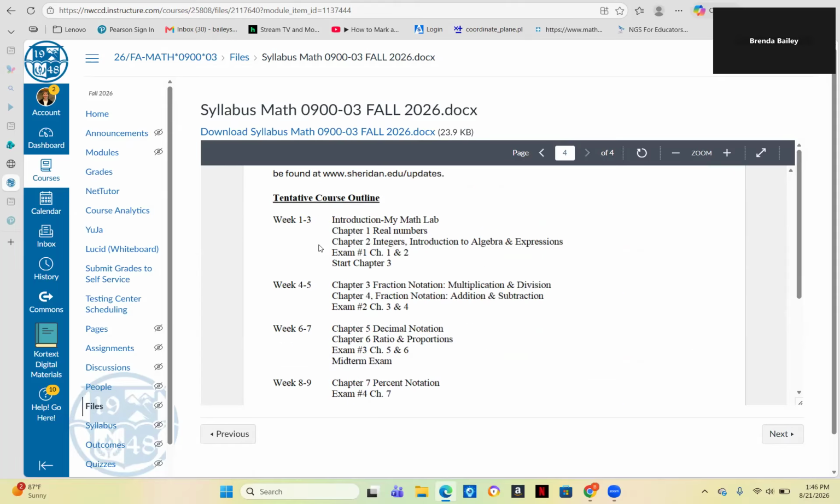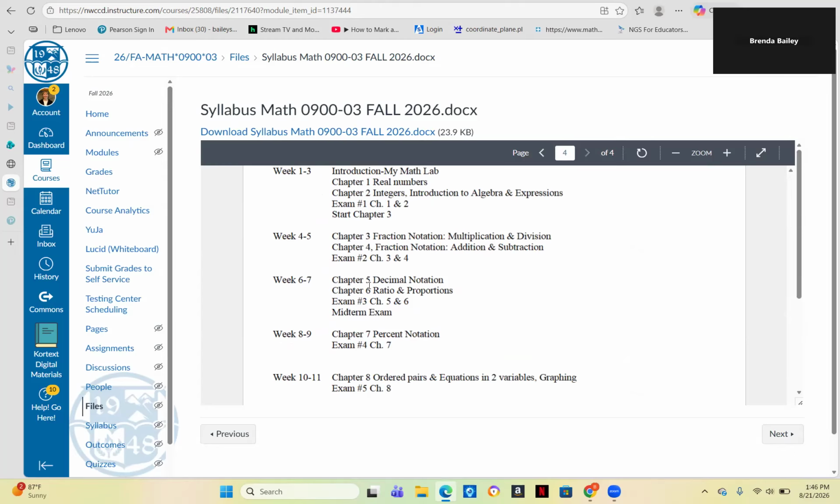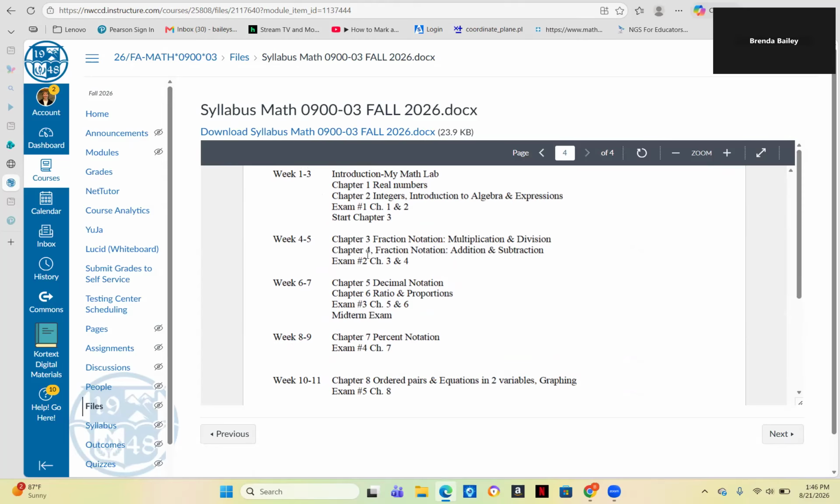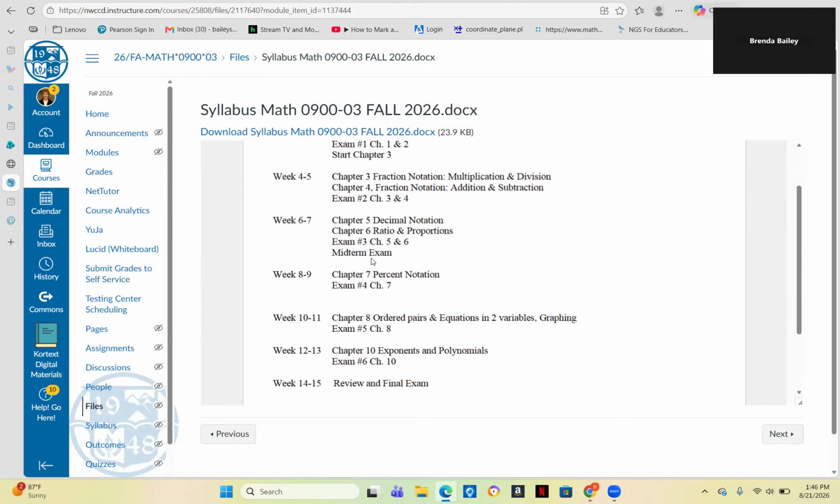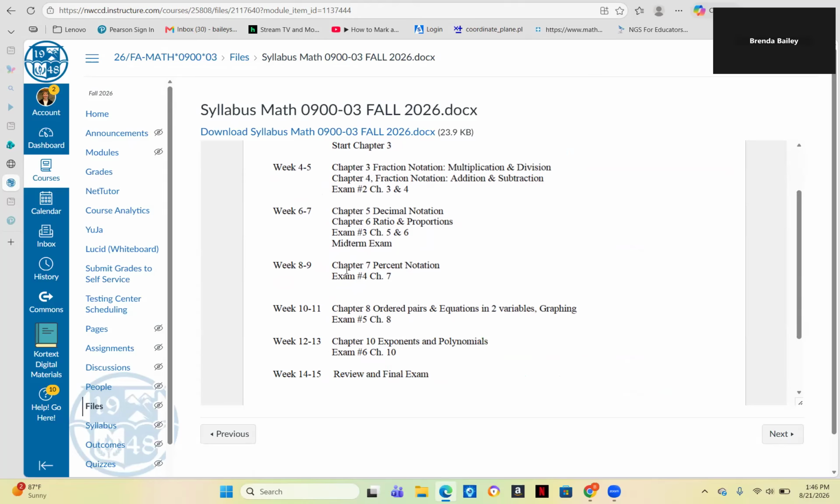Okay, you can kind of read through these. This right here is a tentative course outline. What we'll do is the first 3 weeks, we'll get used to Pearson. We'll do chapters 1 and 2 these first 3 weeks, and then you'll have an exam over both of those chapters. And then weeks 4 and 5, we'll do chapters 3 and 4. So we'll have 2 chapters per exam for a while until you get to weeks 8 and 9, where we'll have just 1 chapter per exam. It just gets a little bit more difficult.